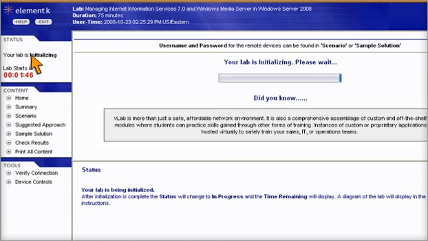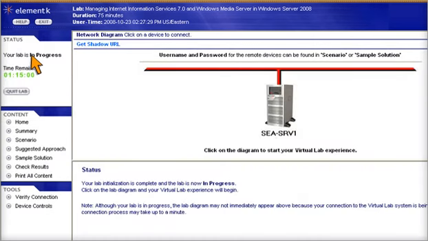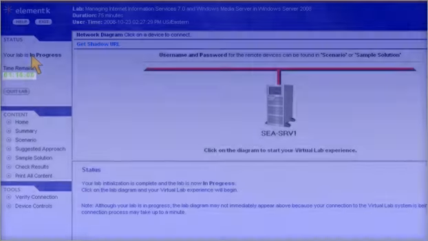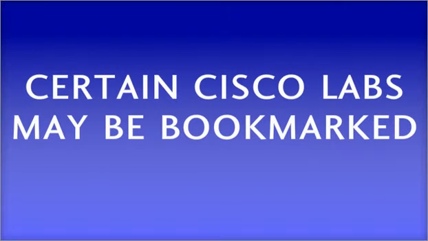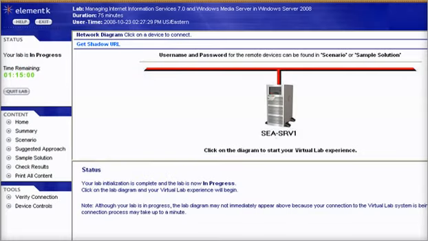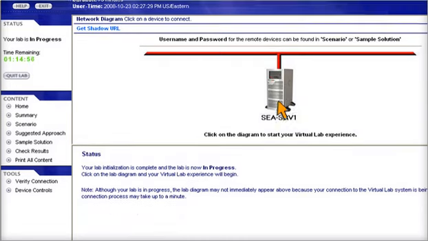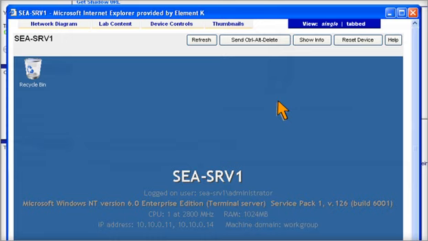Each lab has a prescribed set of objectives that must be completed within the allocated duration. Certain Cisco labs may be bookmarked for continuing at a later date. Once the lab has initialized and the devices are ready, the lab will be set to a running state. A network diagram will appear in the top pane and a clock will begin counting down. To connect to a device, click on that device in the network diagram.